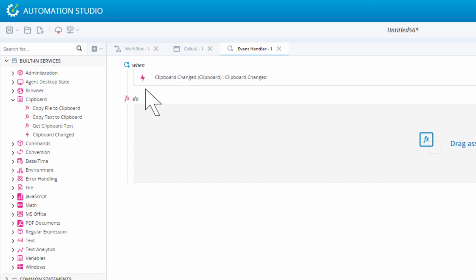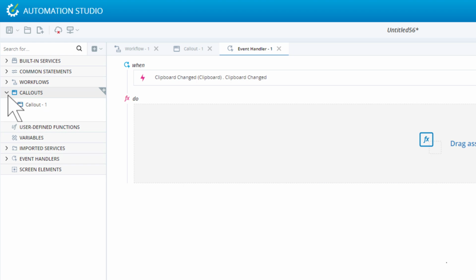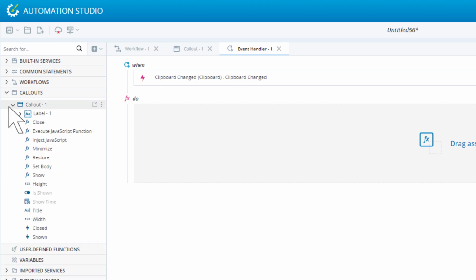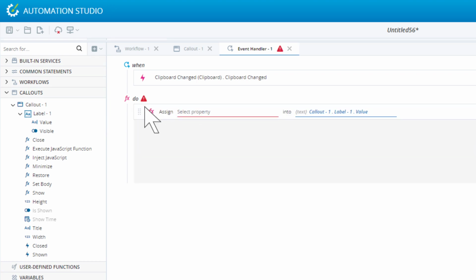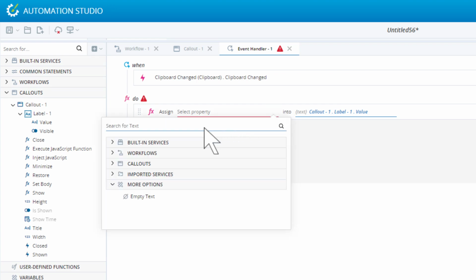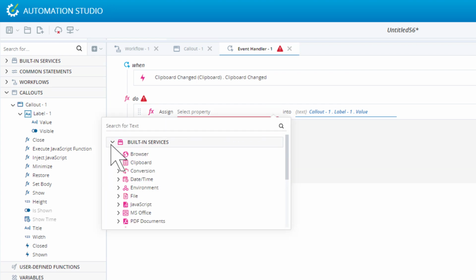First, we need to set the value of that text label to the copied text. In the Assets panel, open the tree for our callout, and then open the tree for the label to see its properties. Drag its value property into the do area. Automation Studio creates the assign function automatically. We want to assign the clipboard contents to that value. The clipboard built-in service includes a function getClipboardText.